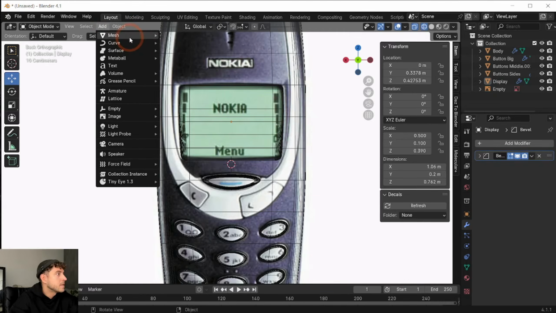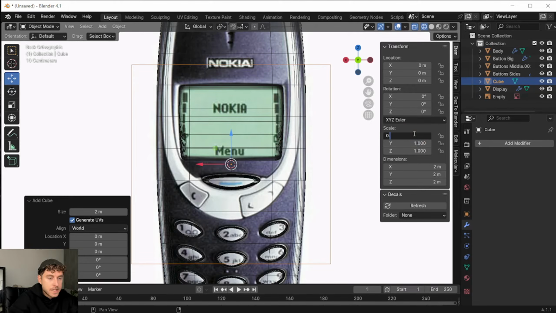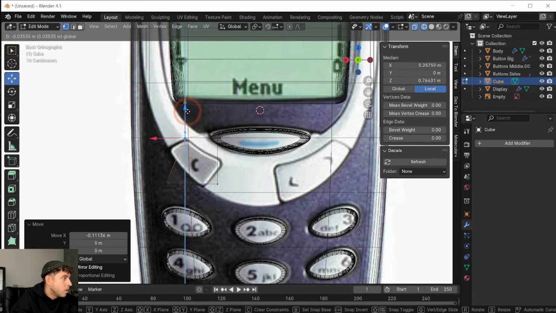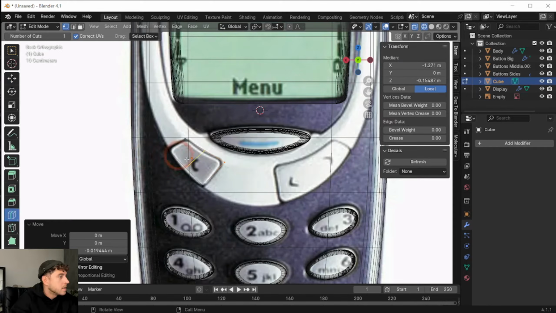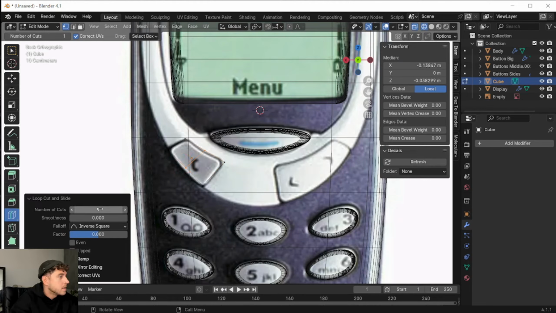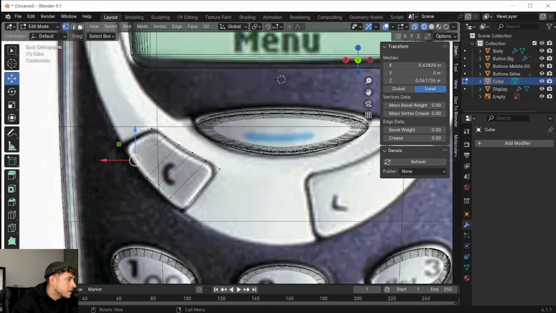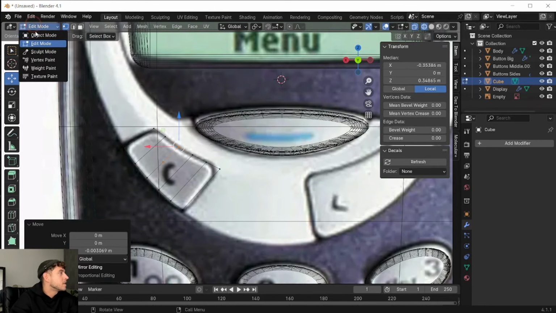For this, we need a cube. Rescale it to 0.15 in all axes. Go now back to the edit mode and bring the points to the edges of the button to get the shape. Take now the loop cut tool, create here one cut and increase it to 4. And now also edit the points to the right shape. So take the move tool and use it as a rectangle to select all points on both sides. Alright, switch now back to the object mode.